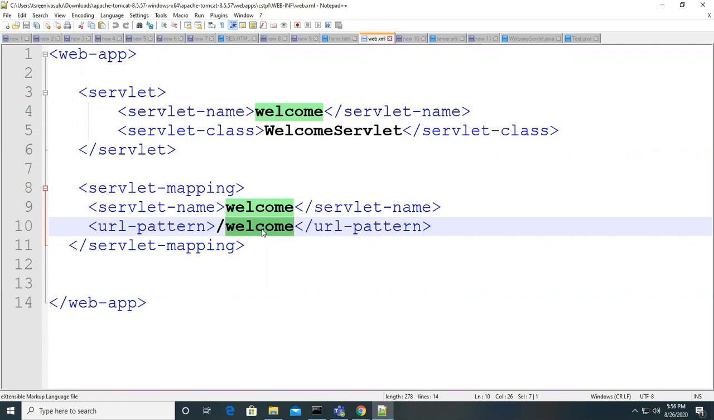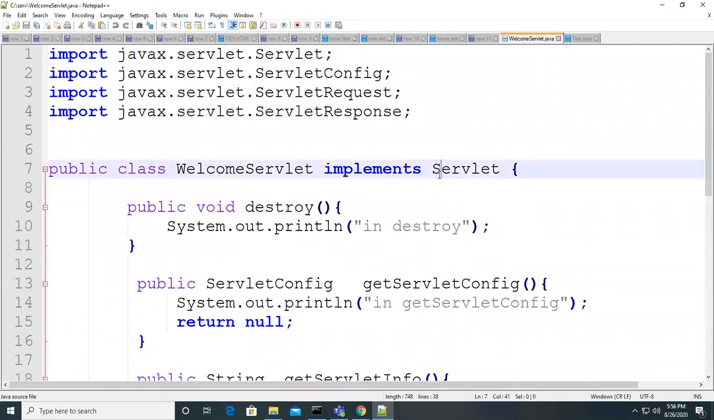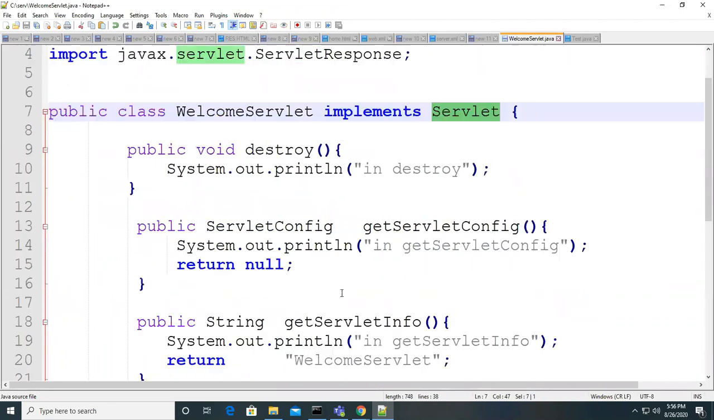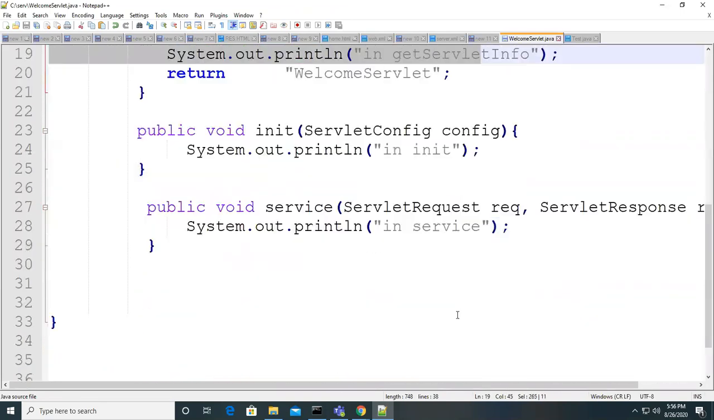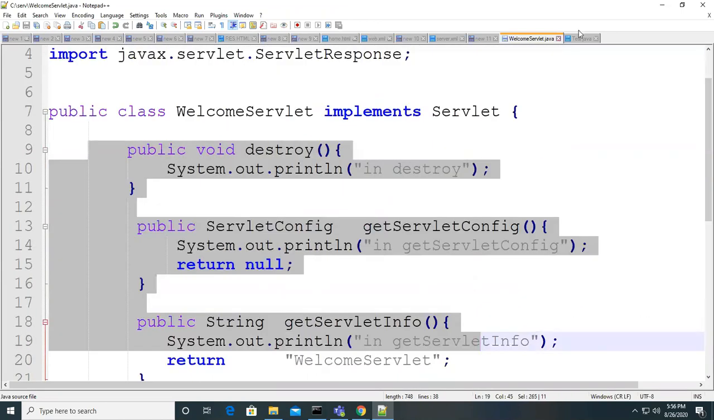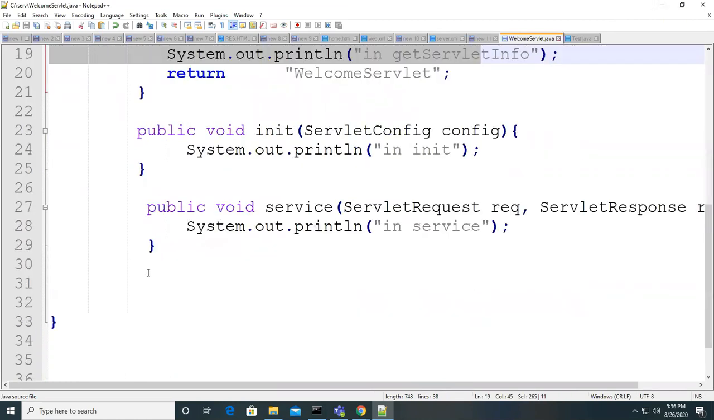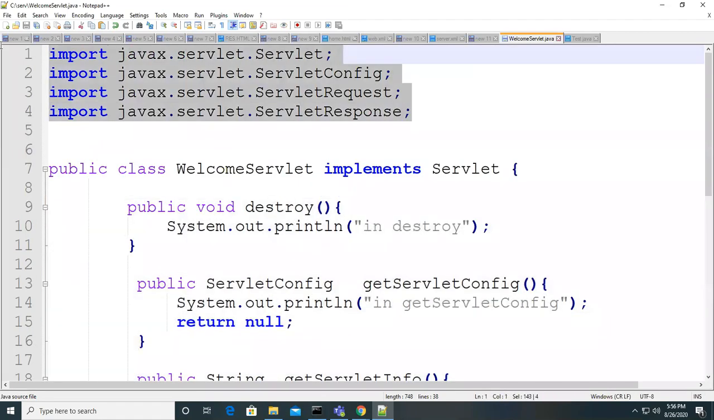I gave slash welcome here. So what two things did I do? I created a servlet program by implementing the Servlet interface and provided the implementation for all the methods, and then compiled. While compiling, I took help of a jar. Which jar did I take help of? Because all these are part of the Java Servlet API, I set the classpath for the Servlet API jar file. Then I did the compilation successfully.